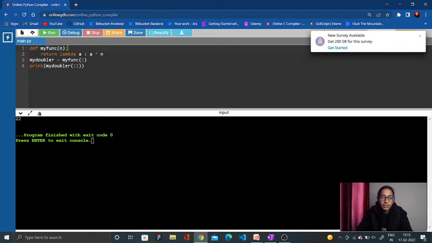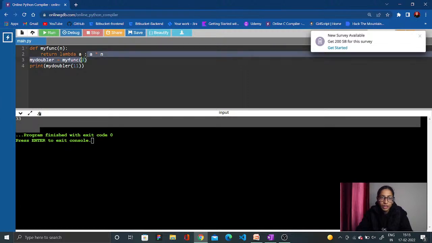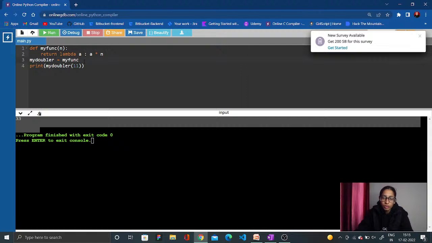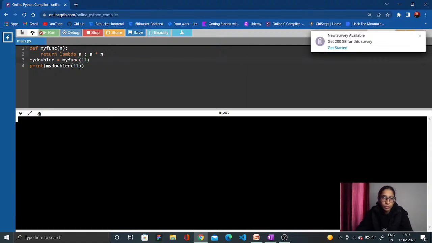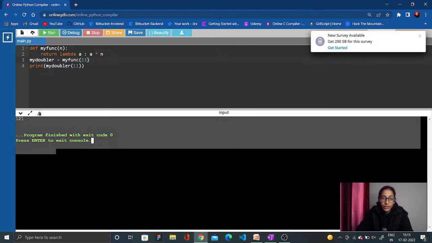If I change the value of this to 3, it will be 33. Correct? The value of n is changing according to my function. If I say 11, it gives 11 and 11. Correct? So in another function, it is defining more of the functional part.